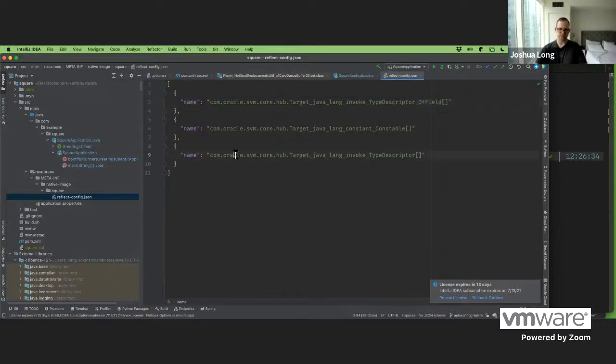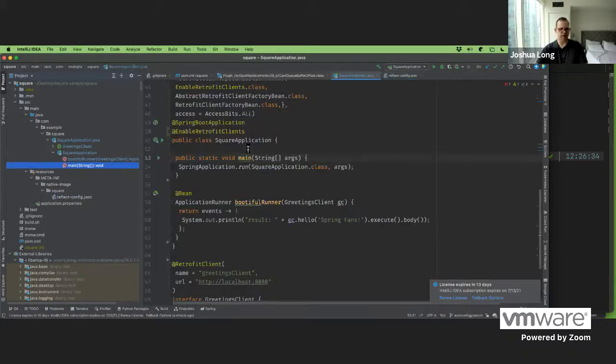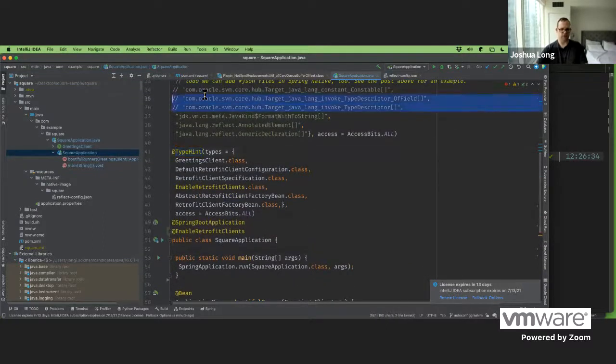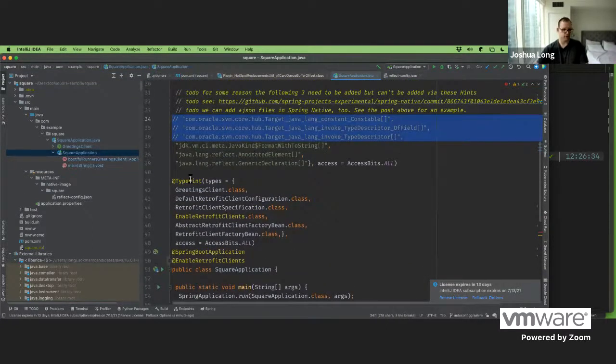But okay, so I've got this. I had to add this in reflect config. That's the weirder bit of it. I can't add it through my normal Spring Native type hints. I tried. You can see I tried here. It just doesn't register. Everything else does the right thing.